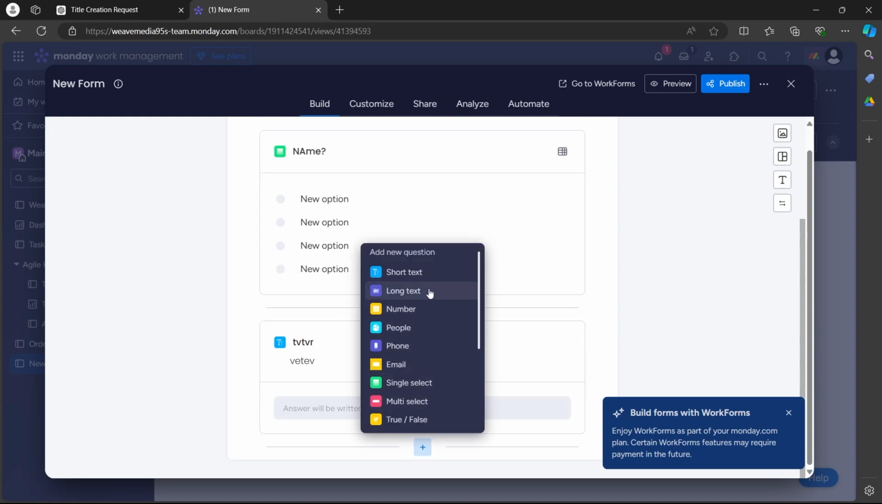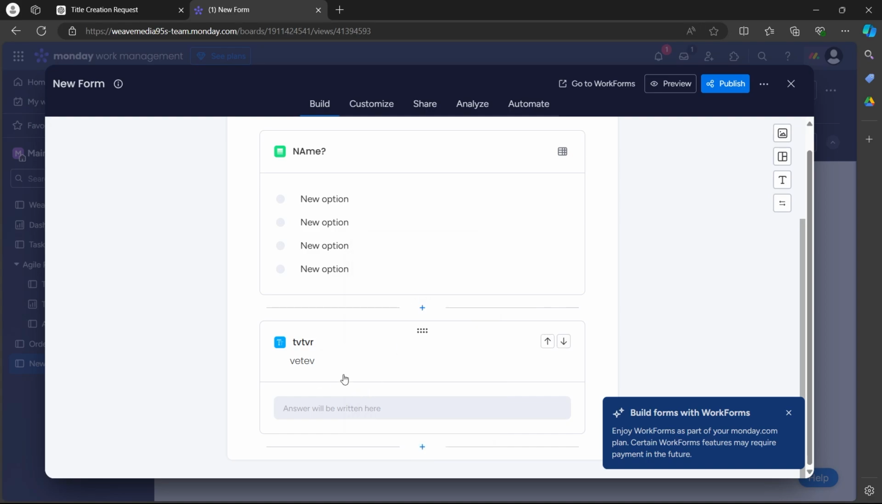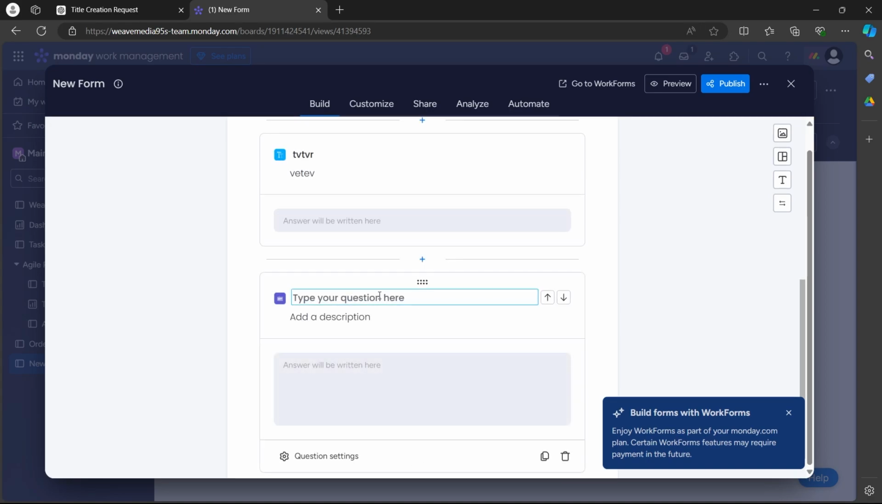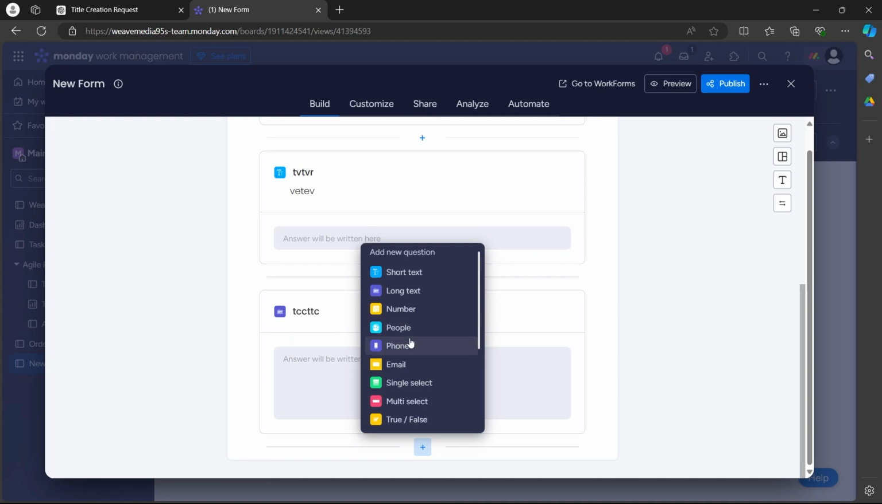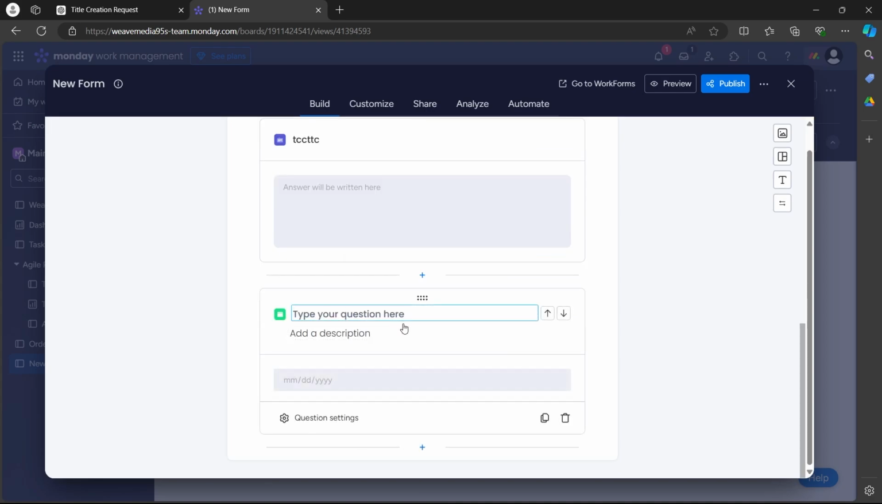You can click on plus button again, choose what kind of question it will be. So I will select long text. Now you can type your question here and this question will be for long text answers. Now click on the plus icon again and in this click on the date option. Now ask your question here, for example, what's your birth date, and the person filling this form will be shown a calendar to choose a date for the answers.